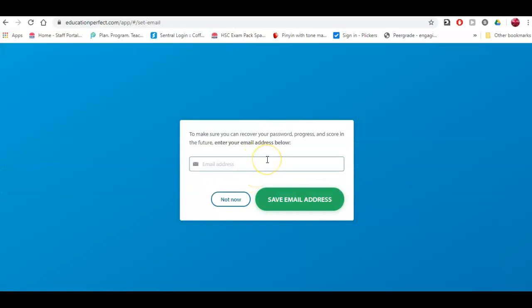So you've got an opportunity to add your email address there. You don't need to bother about that. The very first time you log in, you'll be prompted to change your password. Now, it's a good idea to do that because that just helps keep your login safe.